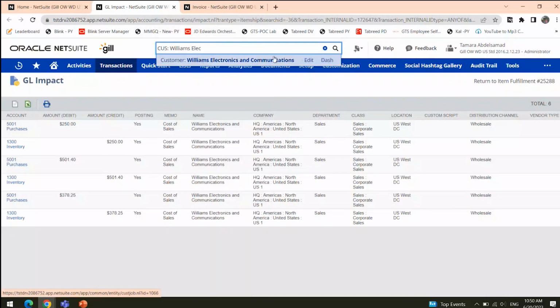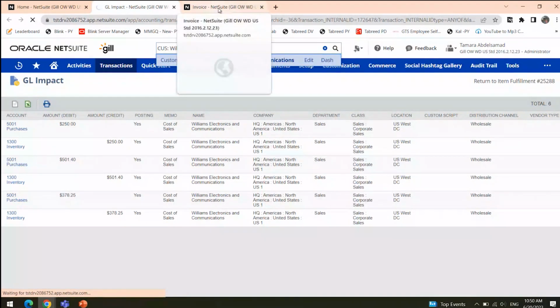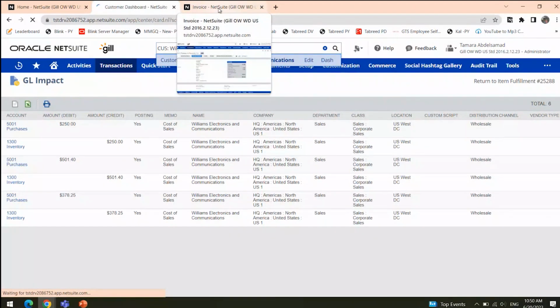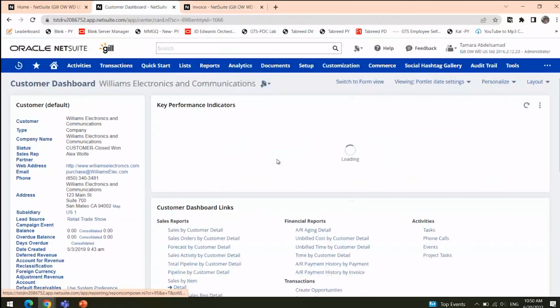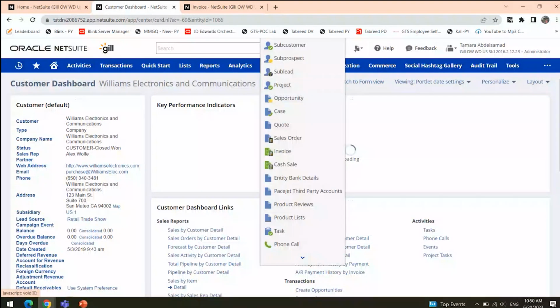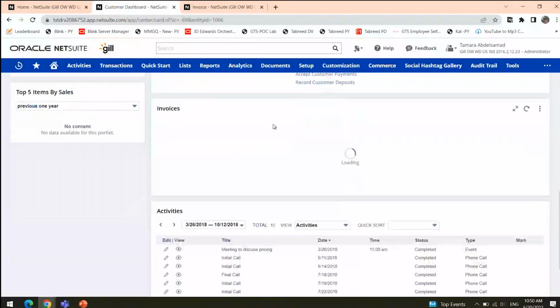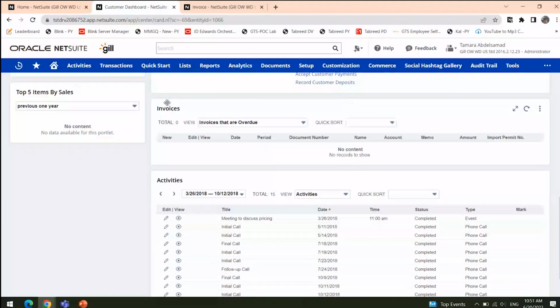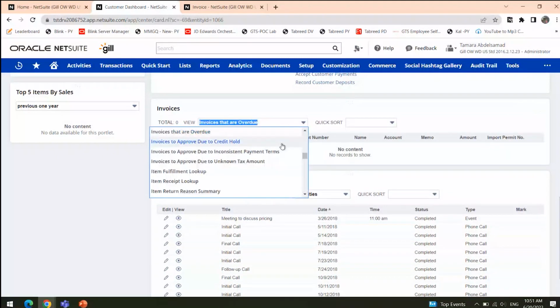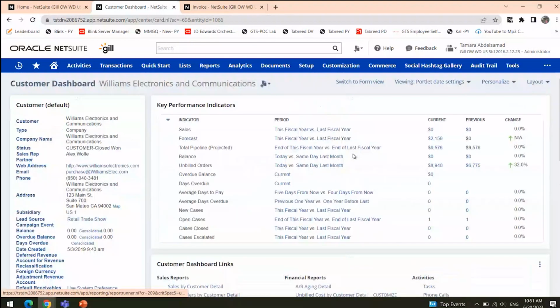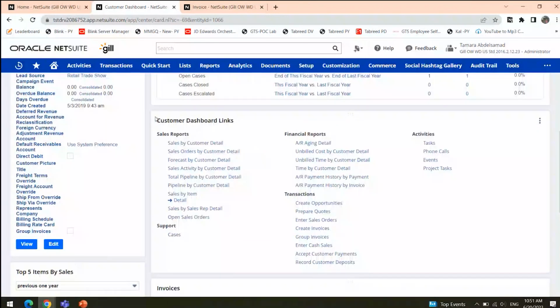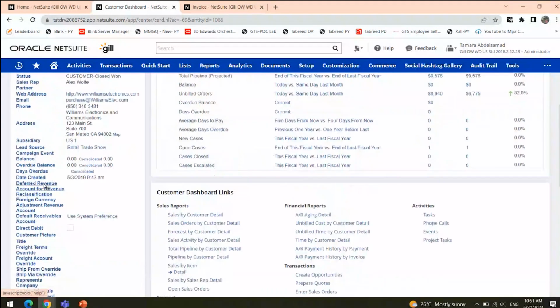So here I can go to the dashboard. Again, similar to what we saw on the vendor, I have it also available here. The invoices that are being created. Again, this is the 360 view. The invoices that are overdue for this specific customer, I can see them here. The KPIs related with comparison report, the links to the reports, sales reports that I have.